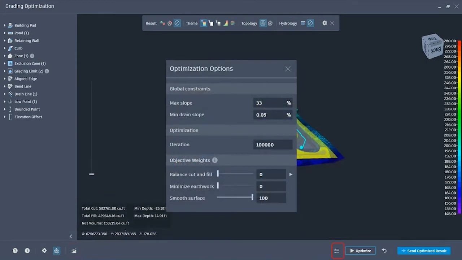Optimization options. So this is where you can set global constraints. So say you want to have a max slope of 33% everywhere, you could set that in the options. The number of iterations, so this defaults to, I believe, 100,000. And what that means is it's going to run 100,000 iterations before it finds a complete solution.